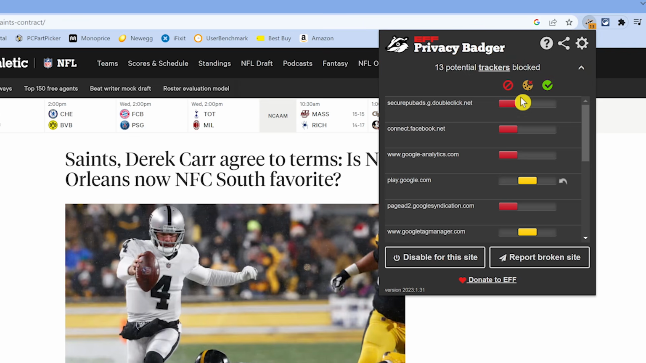For each domain listed, if the slider is to the left in red, it's blocking that domain entirely. If it's in the middle in yellow, it's only blocking cookies. And if the slider were to the right in green, it's allowing everything from that domain. There should be no need for you to change any of these. If you do, it may cause some websites to not load properly.